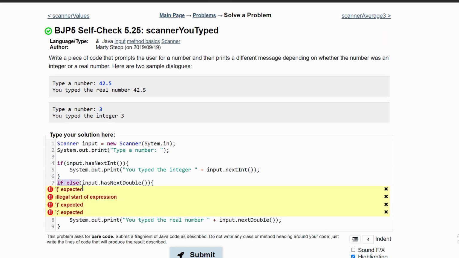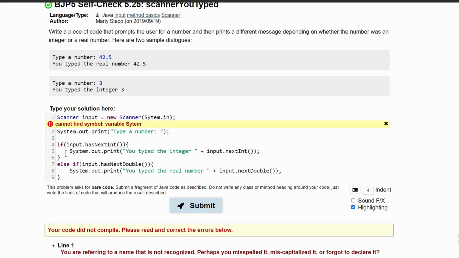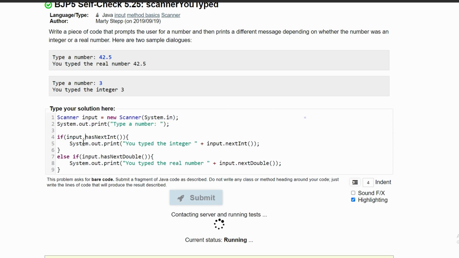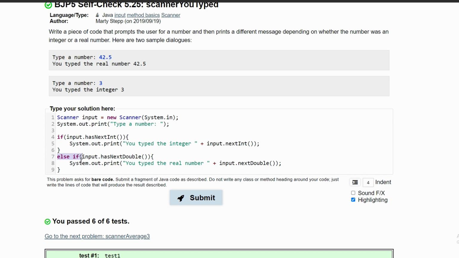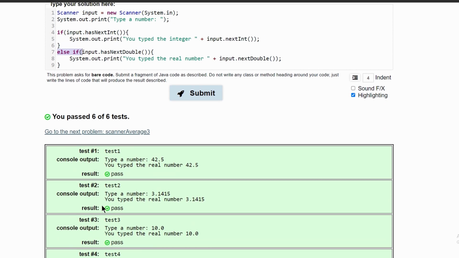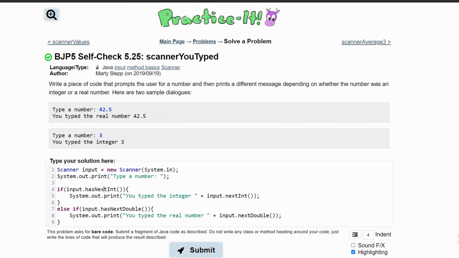Should actually switch this. This is supposed to be else if, not if else. And then this should be System.in. Once we correct that error, and this is supposed to be else if, we have passed the test. So this is the way to code for this problem.